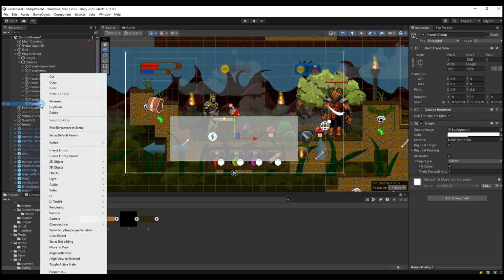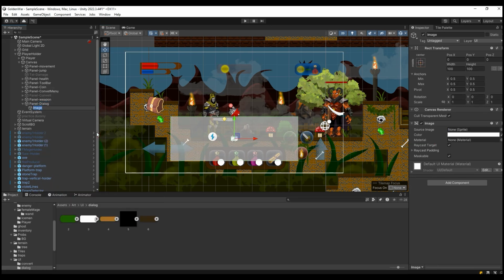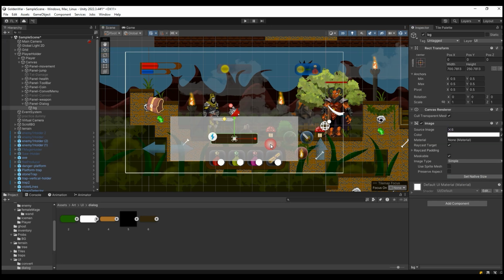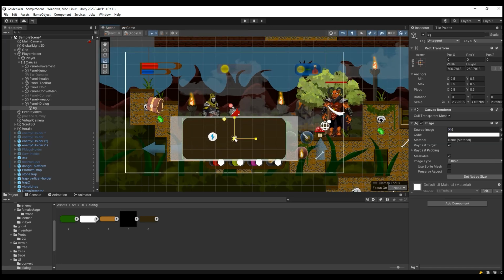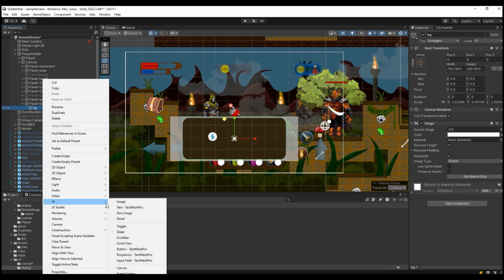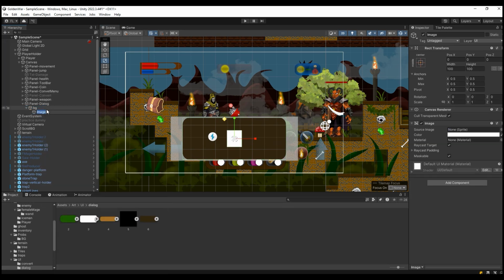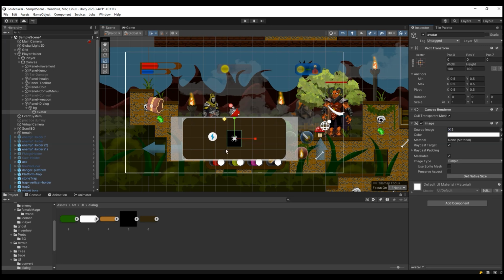And now let's add them as UI image BG, which is this. And now let's add the UI image, that is the avatar of the enemy or player.